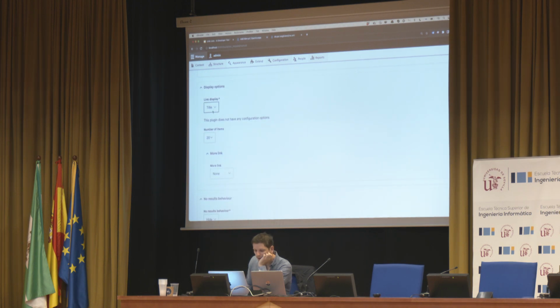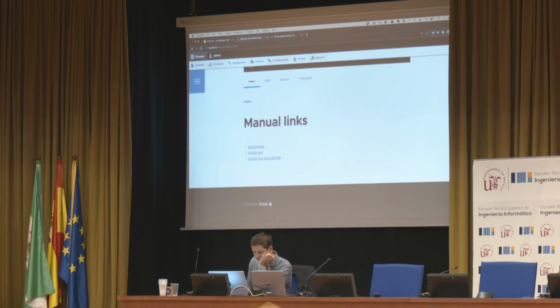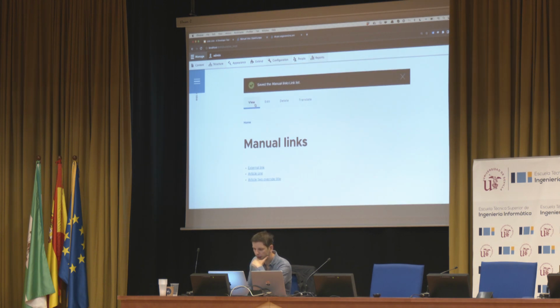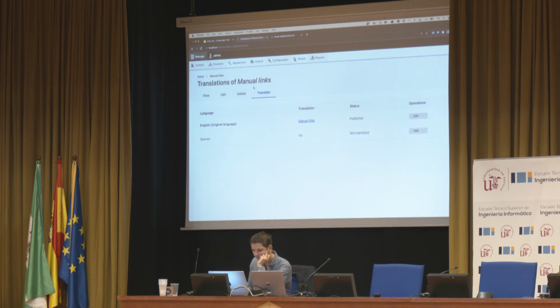Okay. We also render them with the title display. And there you go. We have the external link, article 1, which is resolved already to whatever that node values were, and then this one, article 2, is overridden. The teaser we don't see, but the title you can see it's overridden. So let me show you the translatability.